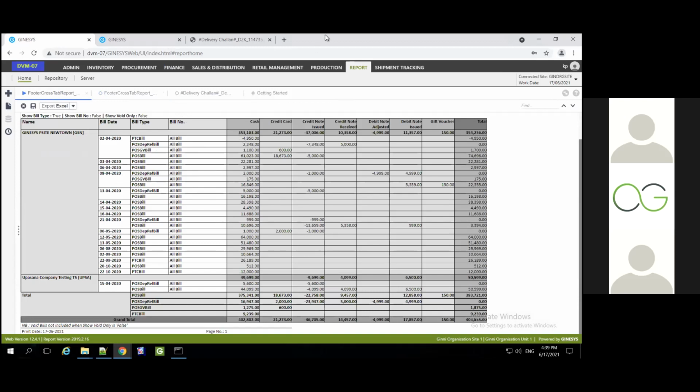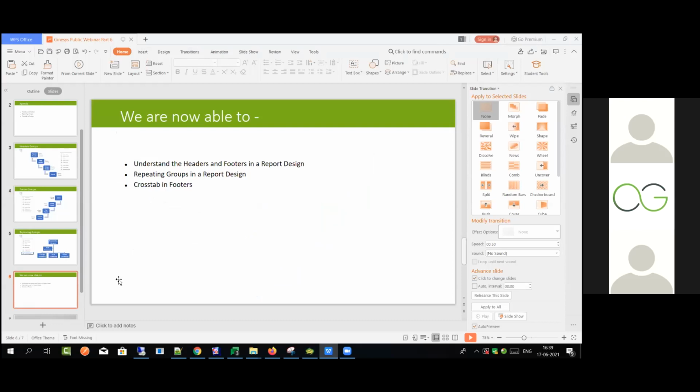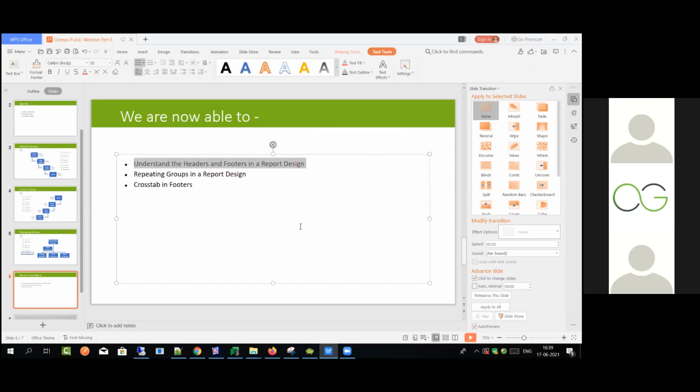So that was it for this particular demonstration. If we summarize what we have done today, we have talked about the various headers and footers and how we have used them, and we have shown it with respect to a few reports, especially document reports, how we are using those headers and footers for report designing and what their significance is, right? So a group header and a group footer, how many times they will repeat for a particular report, and the various uses of a repeating group and what the dependencies are.